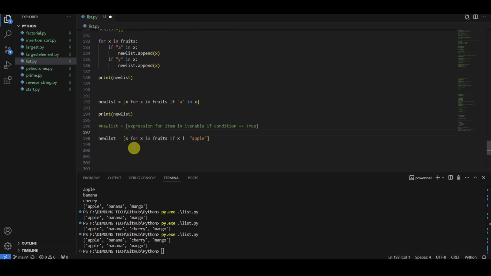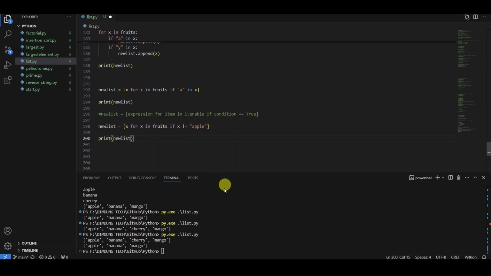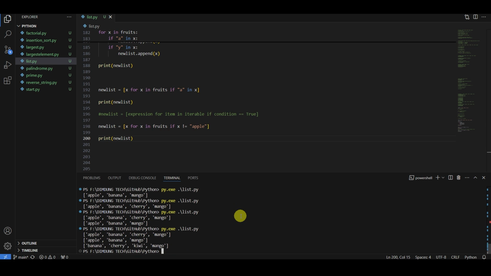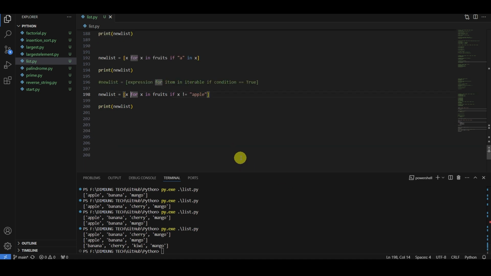If new list is x for x in fruits if x is not equal to apple, right? Let me print this once again. And what would be the result? Print all the items in the new list where x is not apple. It means this is the condition, right?